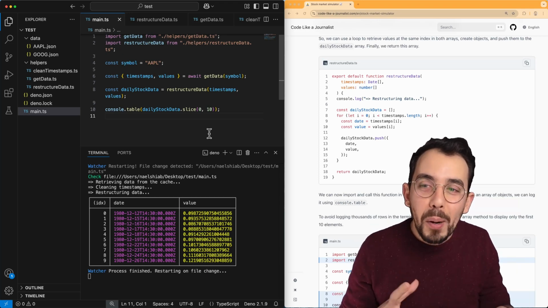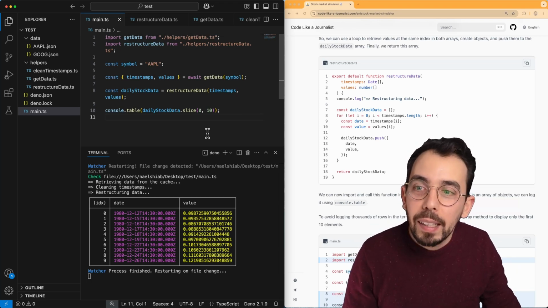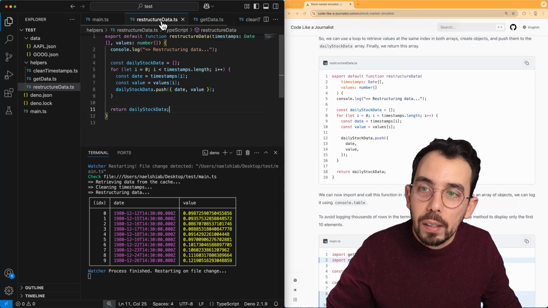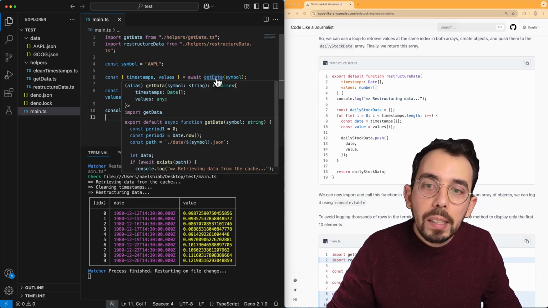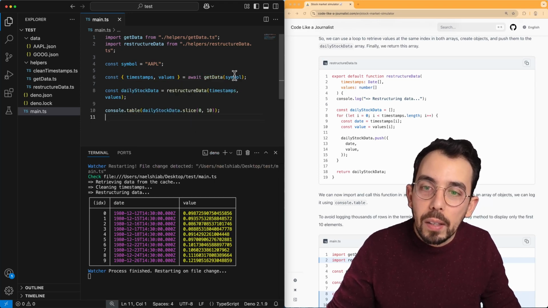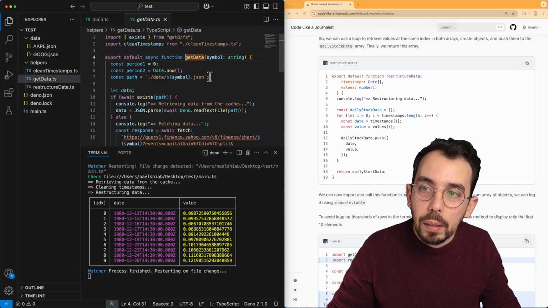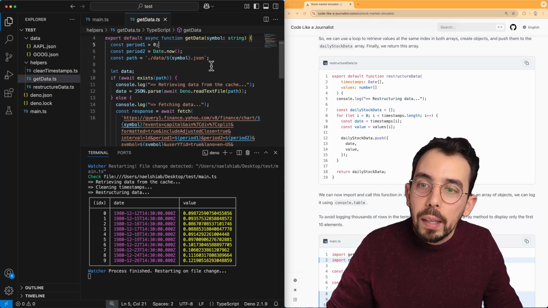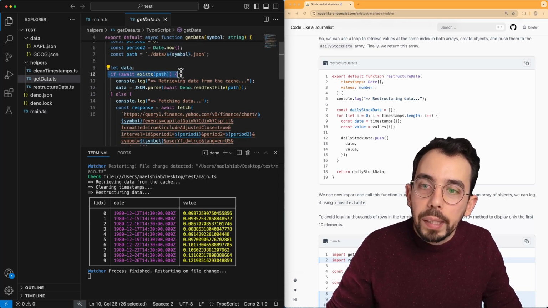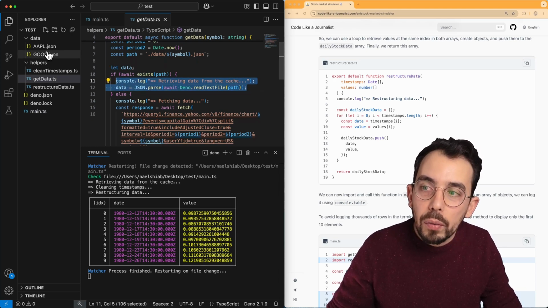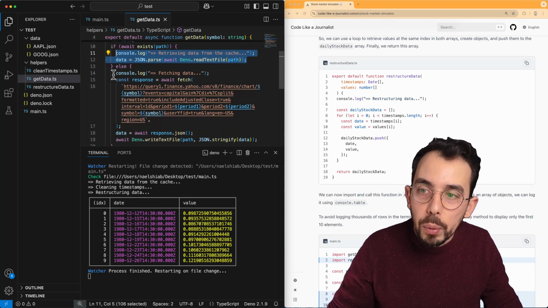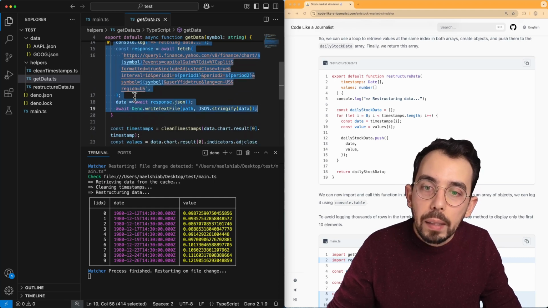If you are wondering about the data flow, let me start again. We have the getData function, right? If I press command and click on it, it will bring me directly to the function. So getData needs a symbol. The symbol here is Apple. We go in there. We check if we already have data for Apple in cache. If we do, we read the data from the cache. If we don't, we fetch the data and write it to our cache.